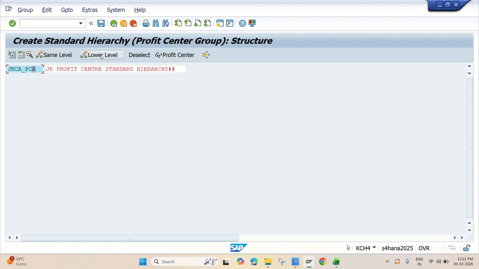For this one, lower level, we will take JK10_SPG. That means steel profit center group. JK10 steel profit center group. Okay.